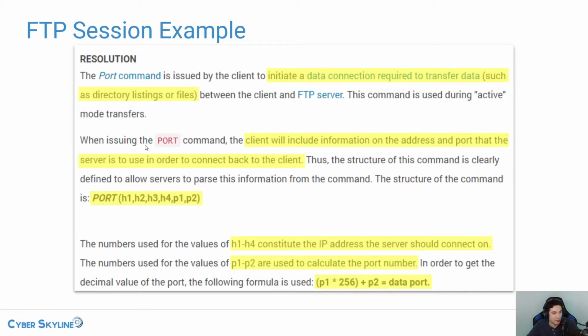So we can see here with the port command that the information being included is the address and port that the server is going to use in order to connect back to the client. When the server sends the data, it's going to use this information and send it to the address and port that is being specified with the port command.